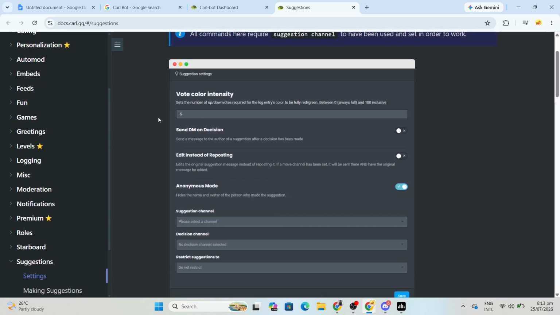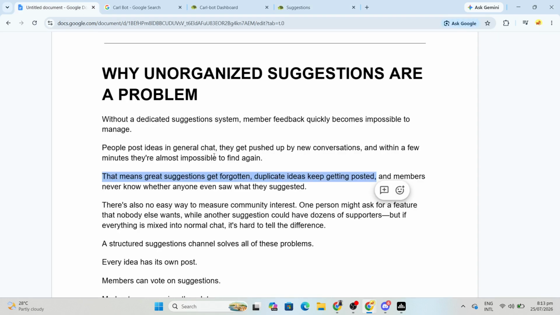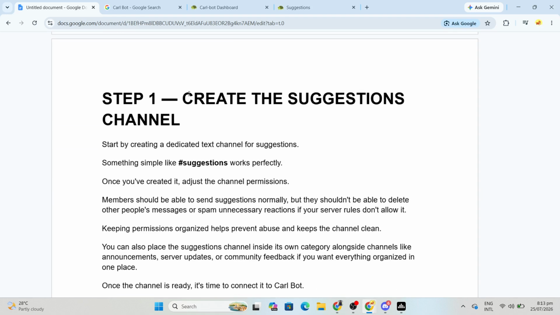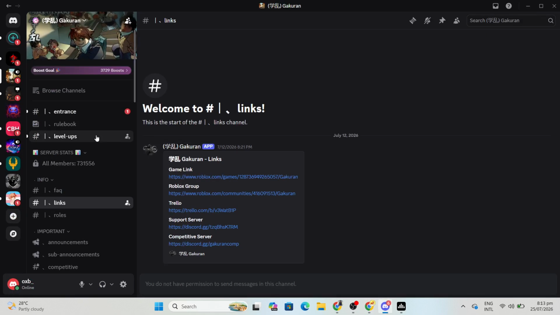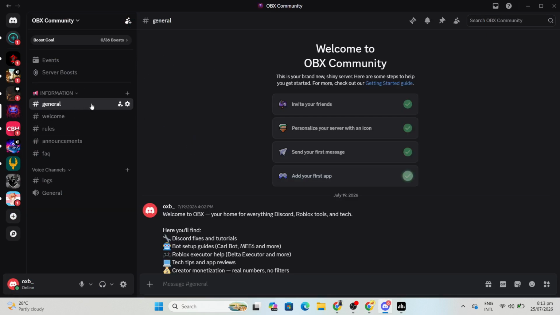Step 1. Create the suggestions channel. Start by creating a dedicated text channel for suggestions. Something simple like #suggestions works perfectly. Once you've created it, adjust the channel permissions.